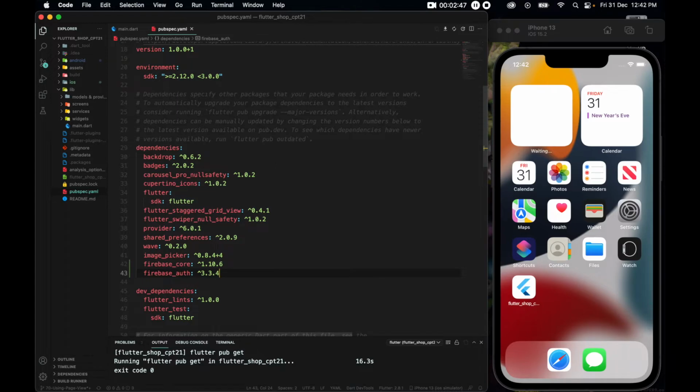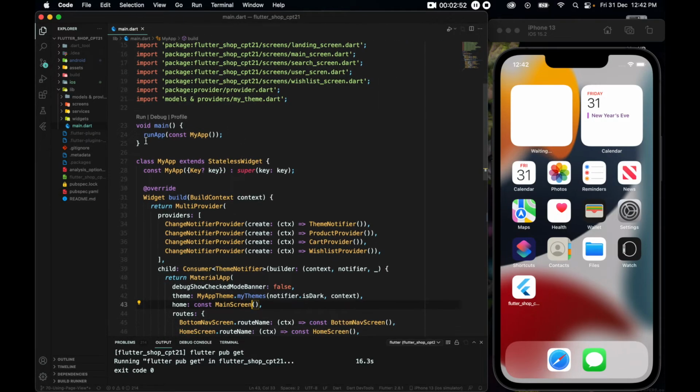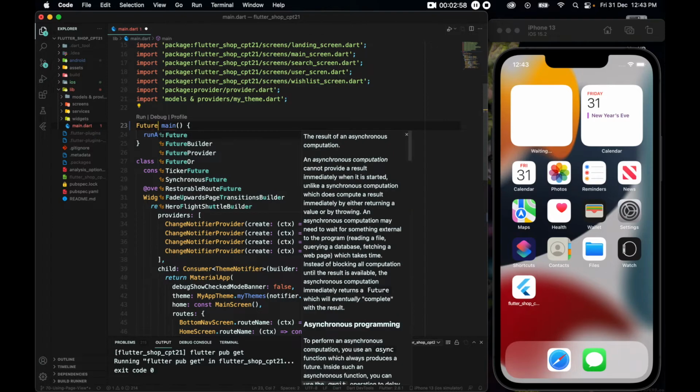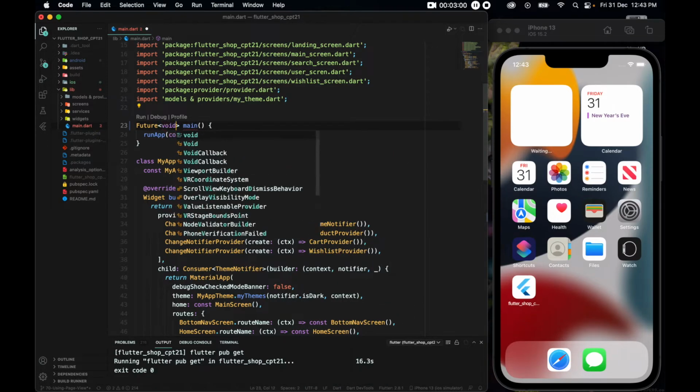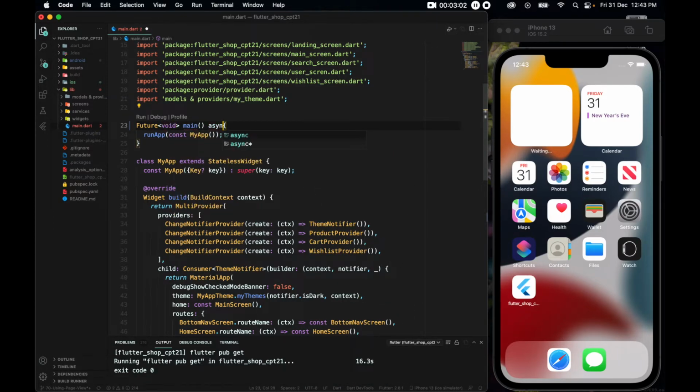Now with packages out of the way, let's go to our main.dart, and we have to change this main function a bit. So firstly, this should be a future that is going to return us void, and let us change it to async.